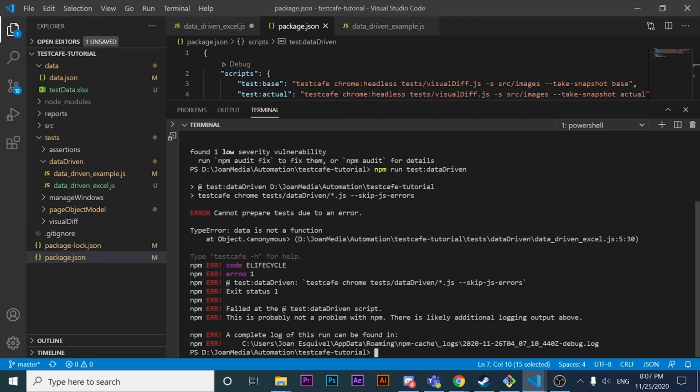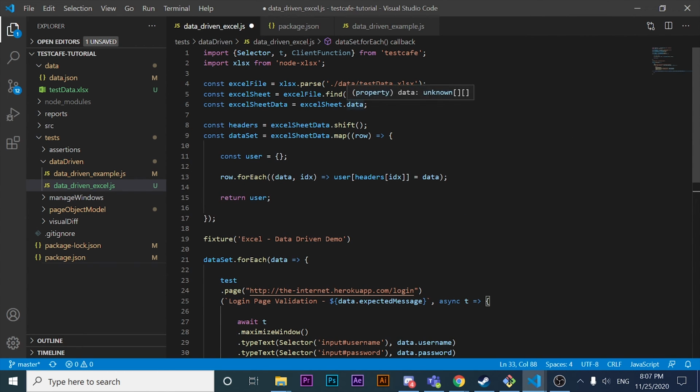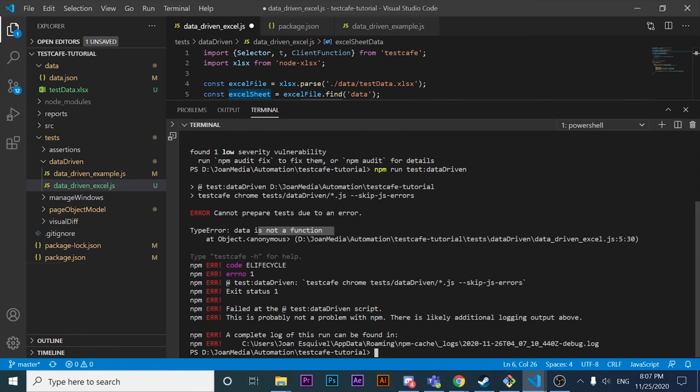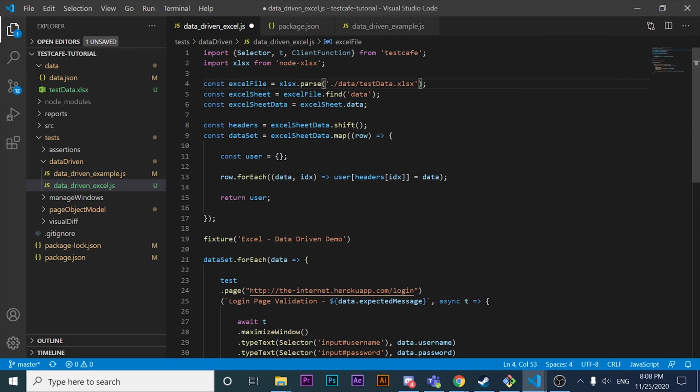Let's see why. Cannot prepare test due to an error, and it says type error, data is not a function. Let's see why it is not a function. Excel sheet data. Yeah, it should be working then. Because Excel sheet data, Excel sheet over here, and it says that data is not a function. It's very interesting. Why is that happening? It doesn't provide me with a lot of details. Let me just think about this real quick. It is inside of the data.